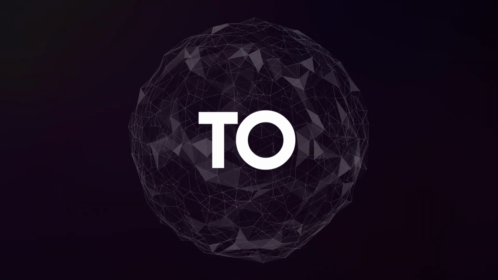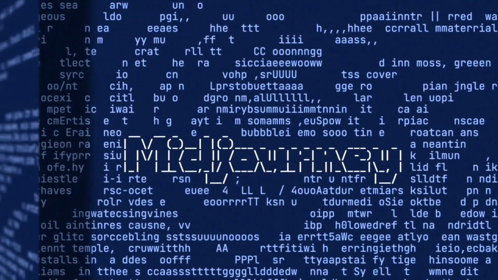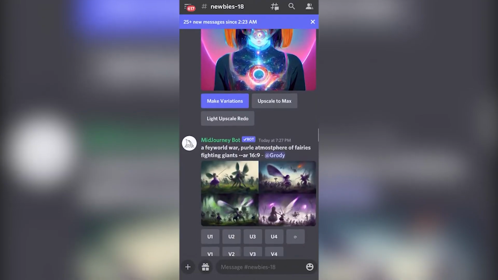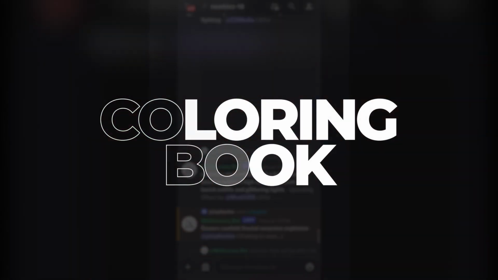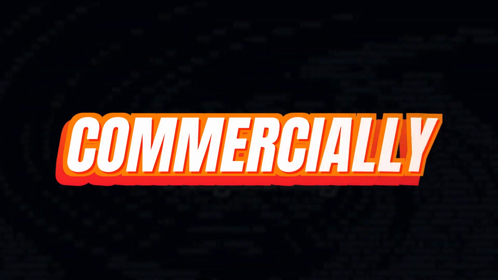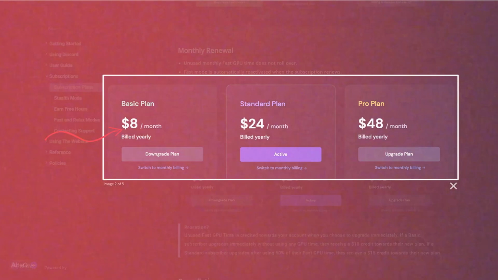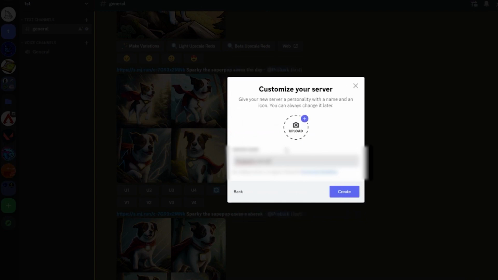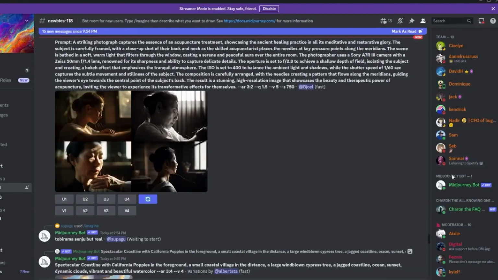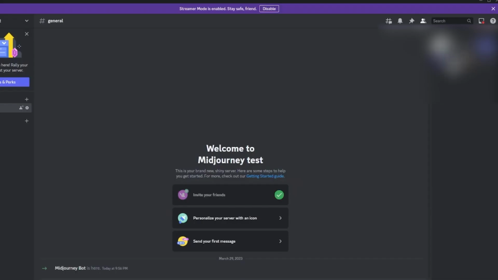Now, let's move on to actually making the coloring book. You can use Midjourney AI to help you create unique and sophisticated designs. By joining their Discord, you can access their bot, which generates images based on prompts you provide. You can use these images in your coloring book. To use Midjourney AI commercially, you need to purchase their basic plan, which costs $8 per month. If you want to create a private server with Midjourney AI, you can do so by creating a new server on Discord and adding the bot to it. This way, you can access the bot's features without any distractions from other users.